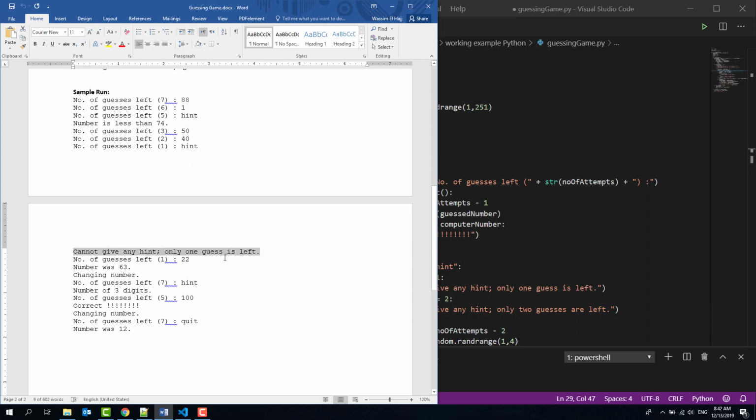You cannot get any hint because there is only 1 guess left. Then the user guessed 22 and it is done. And you consumed all your 7 attempts. So the program will give you what was the number. So in this case, the number was 63.